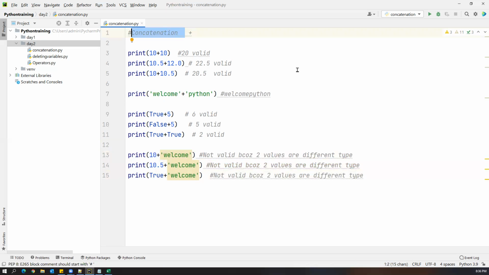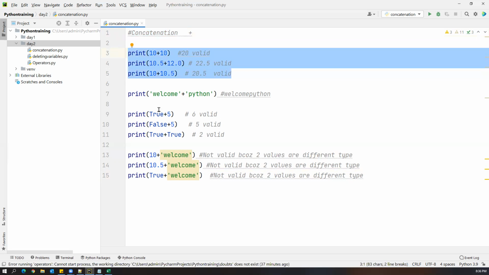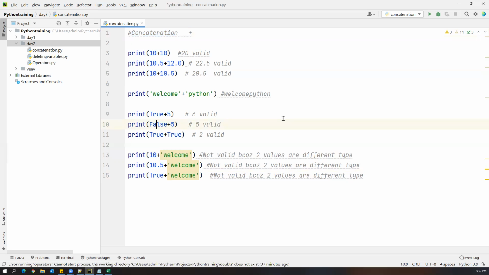So two rules. When the two data types are exactly the same, then we will be able to concatenate. But if both are different types, then we cannot concatenate. But numbers are exceptional, because even though in numbers we have int and float, two different data types, still we are able to concatenate because both are related to numbers only. Even true or false also has a number value, a default value. So we will be able to concatenate. But when you use numbers along with strings, we cannot do that. It is an invalid statement.